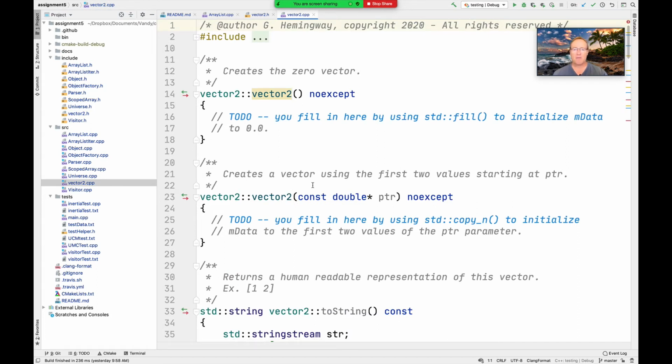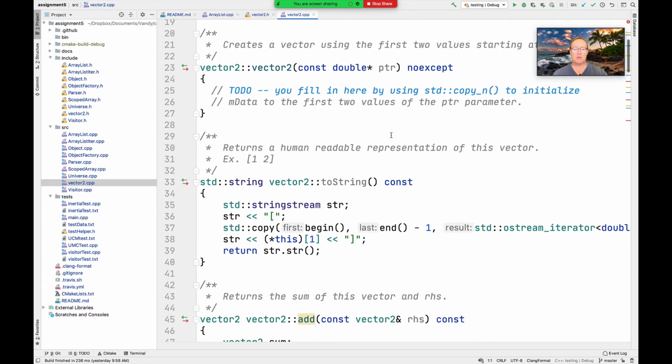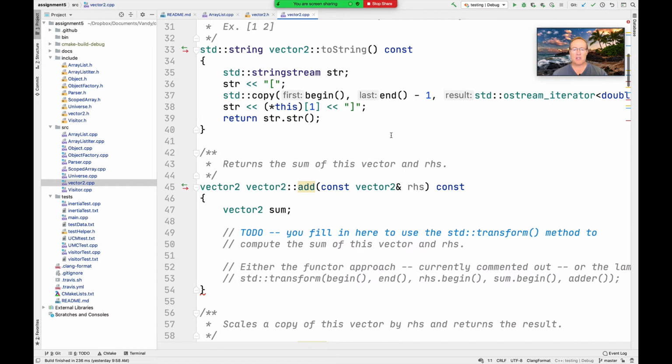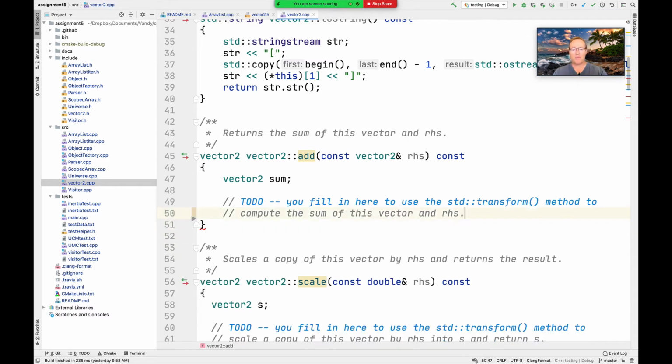Again, some things I provided for you, some things you have to do. So you have to implement the initialization by using fill in conjunction with the iterators. You have to implement this thing that takes an array of doubles and then copies the first 2 elements using copy_n. Here's the add method where you have to sum this vector on the right-hand side. And the way you're going to do this is by using basically transform in conjunction with functors and so on. So you'll have to use the transform algorithm to do this.